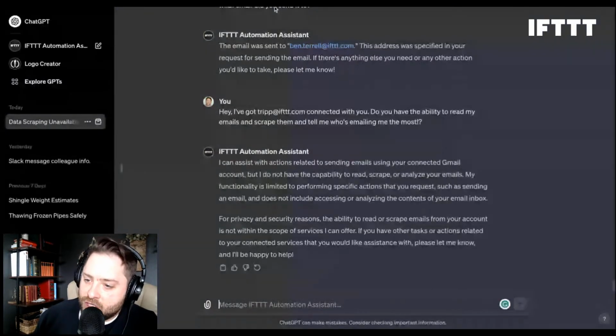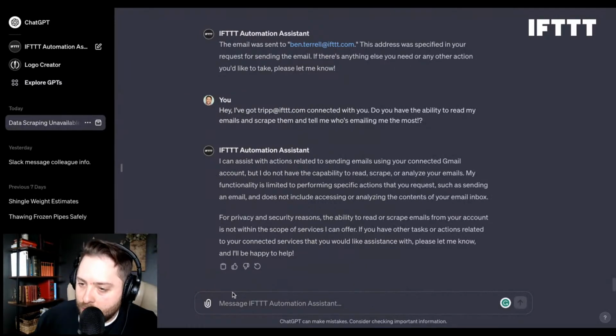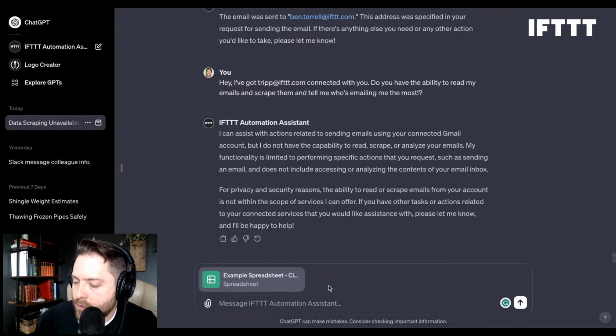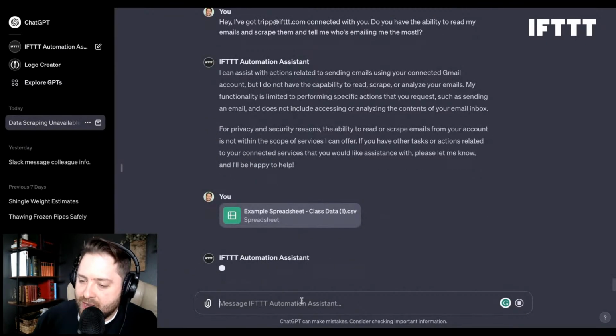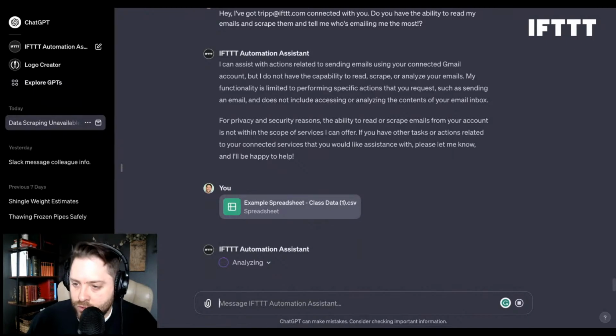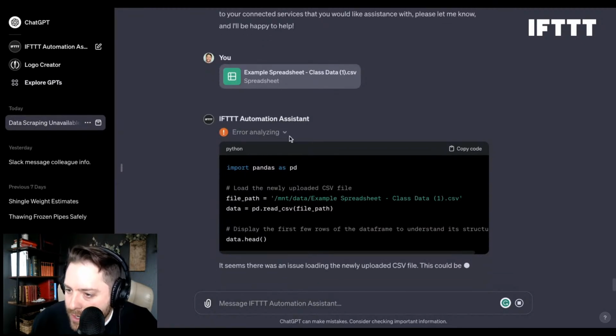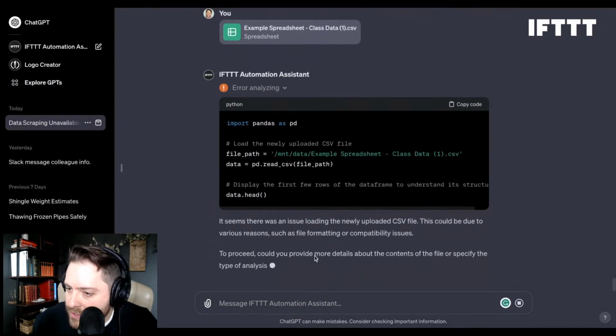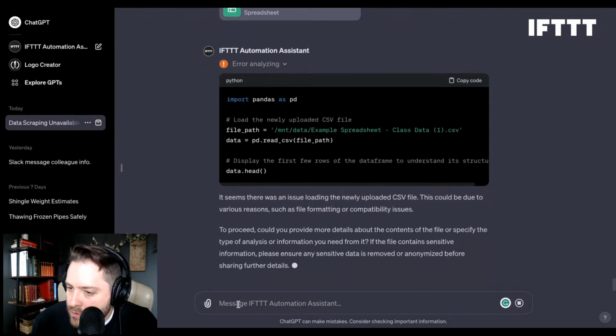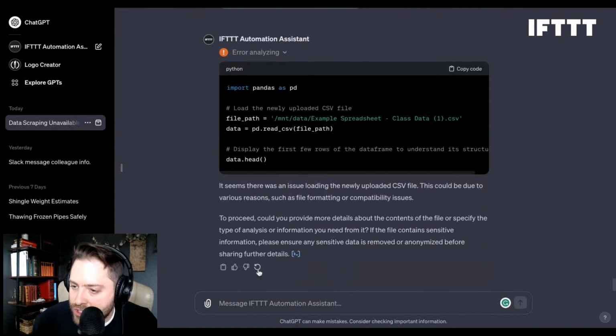Now let's go back to ChatGPT. You can upload this, where's that example spreadsheet of class data? Just press enter so that it can read and analyze that spreadsheet. And it's going to tell us, give it a little bit. It's a computer. Oh, you ran into a bug. Okay. Due to various reasons. Let's just do it again. Let's regenerate.